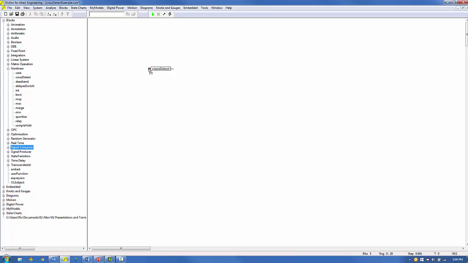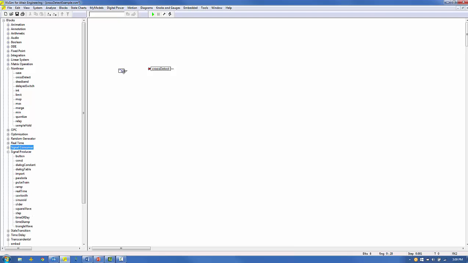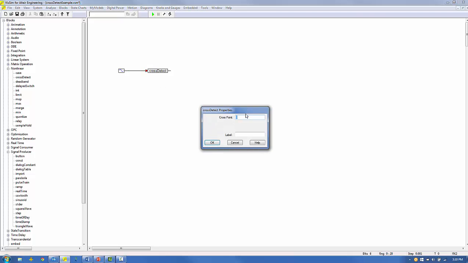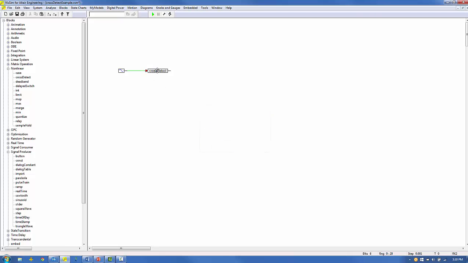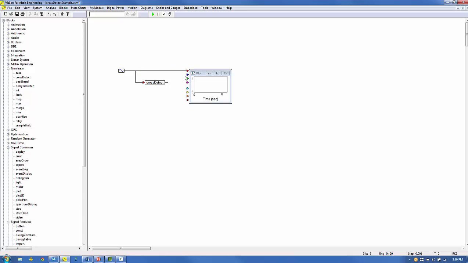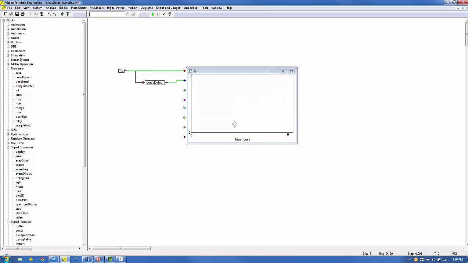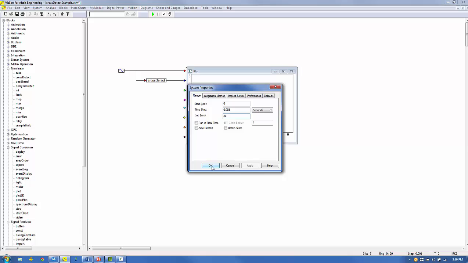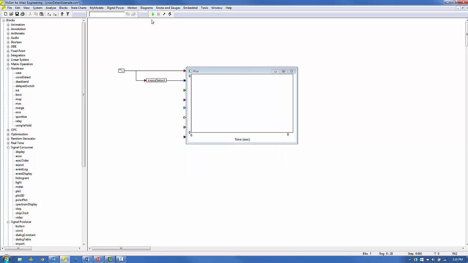From the blocks signal producer menu, we'll select a sinusoid block and attach it to the Crossdetect input pin. We'll set the sinusoid frequency to 1 radian per second and the Crossdetect crosspoint to 0. From the blocks signal consumer menu, we'll select a plot block and connect the sinusoid to pin 1 and the Crossdetect output to pin 2. Under System Properties, we'll set the end time to 20 seconds. Next, we'll click Go to run the simulation.